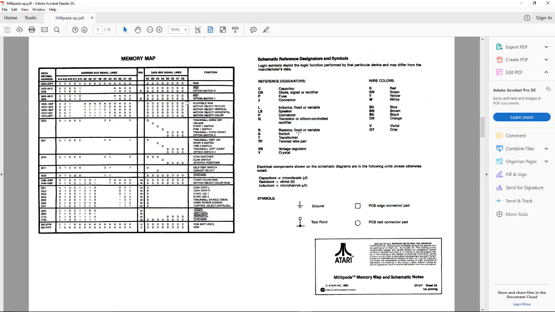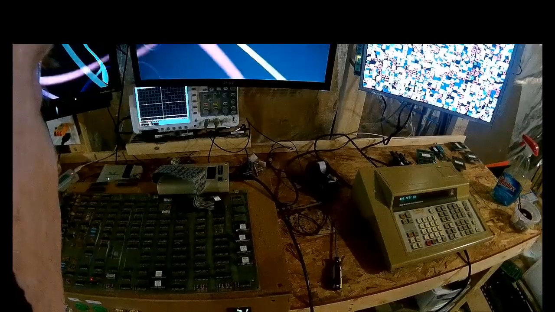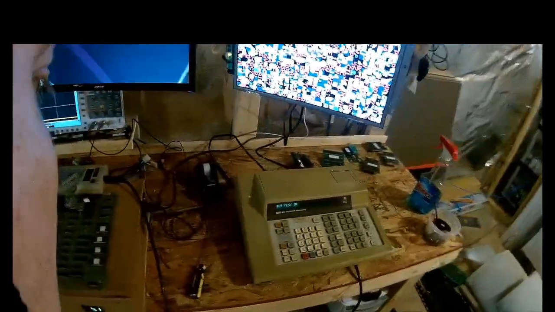Okay, so here we have the schematics for the Millipede board. On sheet 3A, they give us the memory map, which is great. We see that the RAM in this first line is 0000 to 03FF, and then the playfield RAM is 1000 and all the way, well, there's actually 5 different ranges, but they're all contiguous, so we can just test them all in one group. So we can go 1000 to 13FF. Okay, so now we know the RAM ranges.